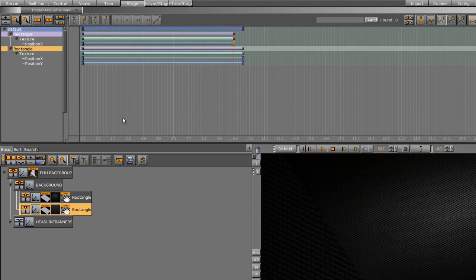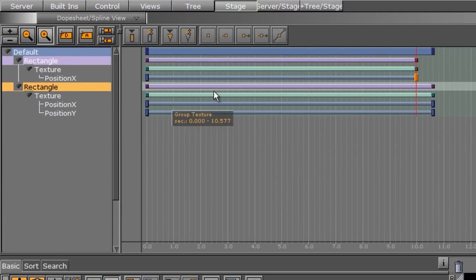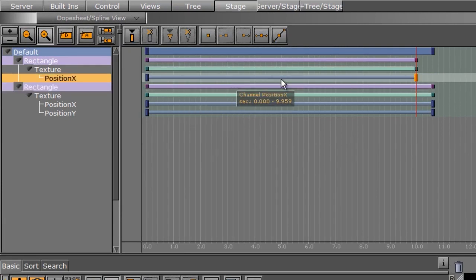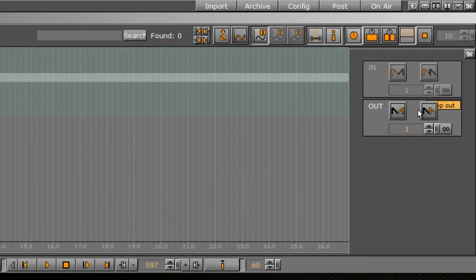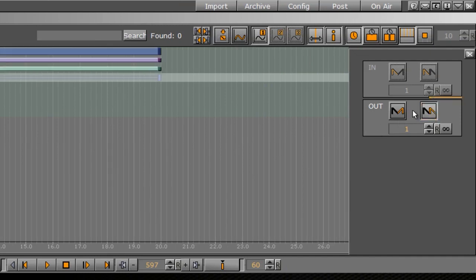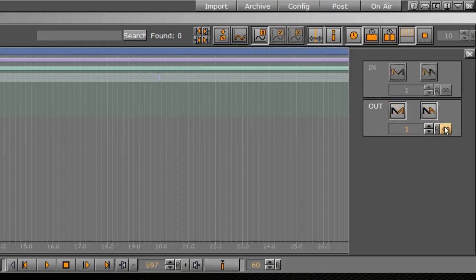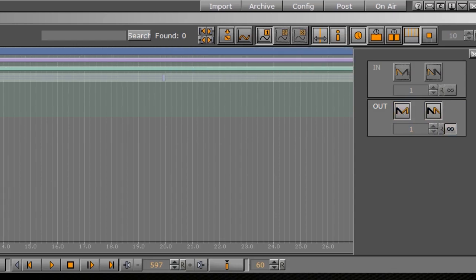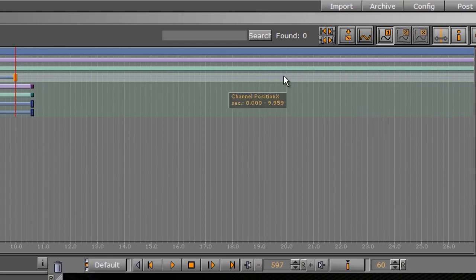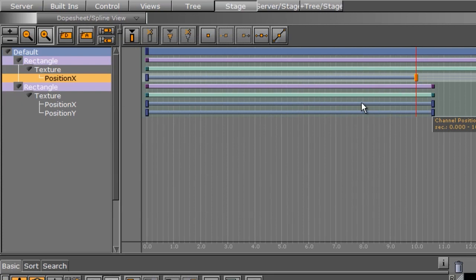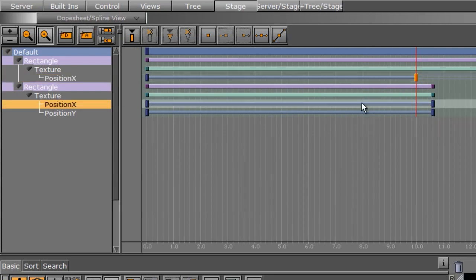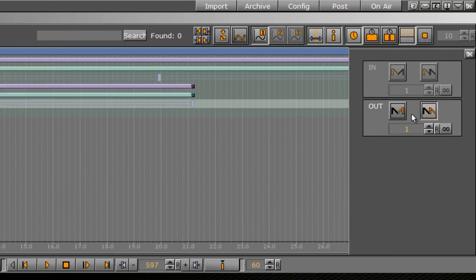Now I want to loop these, so in order to get the loop, if I click anywhere between the 2 keyframes, it brings up this box in the upper right of the stage. I'm going to go ahead and click on loop out, and also click on the swing out. I'm going to set the infinity button so it will loop forever. Here we get these lines which tell us that this is now a looping and swinging animation. I'm going to do the same thing for this texture. So I'm going to click anywhere between the 2 keyframes. It brings up this loop and swing box.